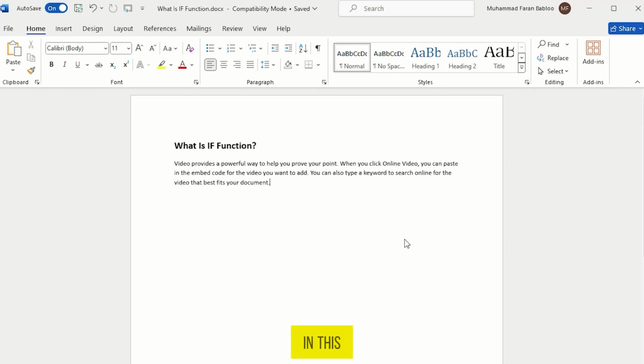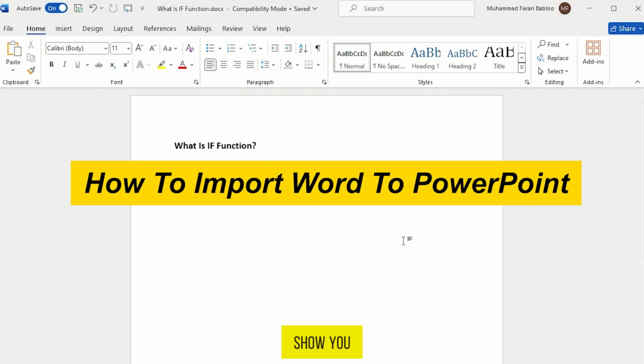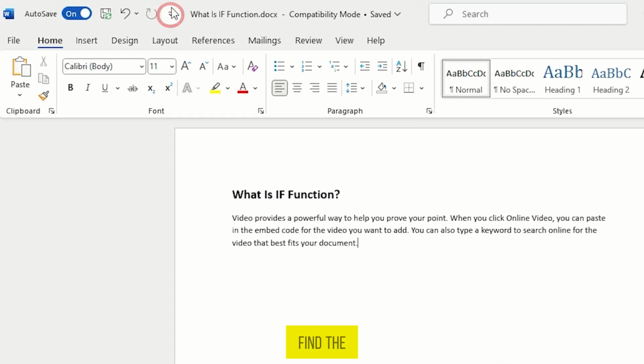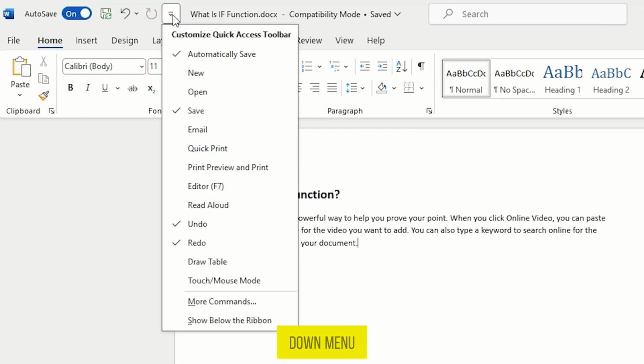Hi guys, in this video I am going to show you how to import Word to PowerPoint. It's very simple and quite easy. So let's get started. On the top of the page, you can find the toolbar arrow. Just click on it. And from the drop-down menu, select More Commands here.